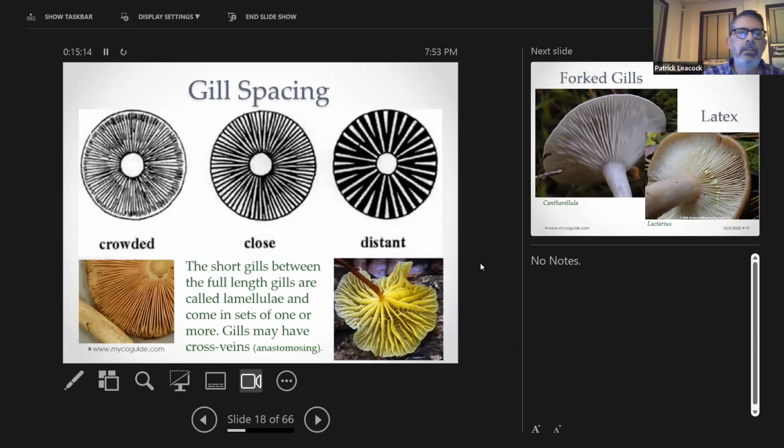Gill spacing is looking at if the gills are crowded or close or distant. It's how they're spaced, how much space is between the gills. So mushrooms differ in that regard.